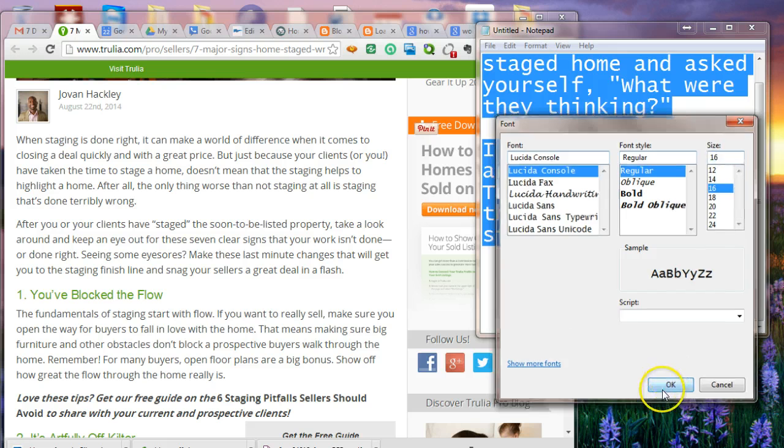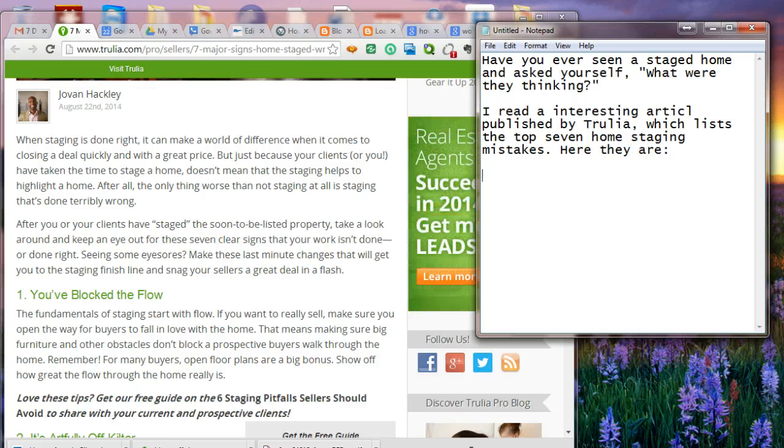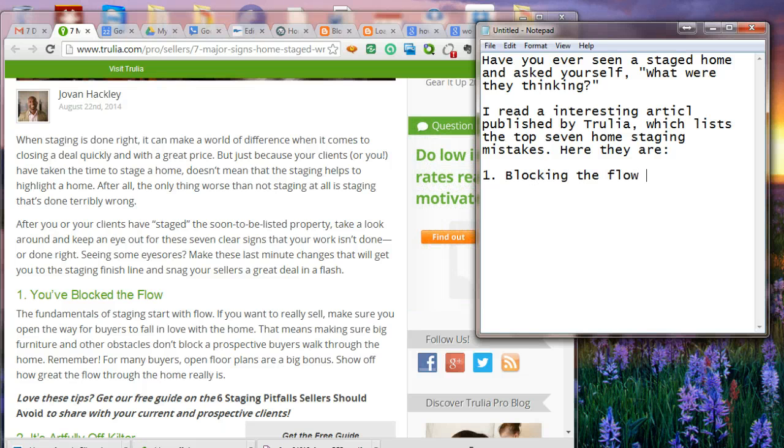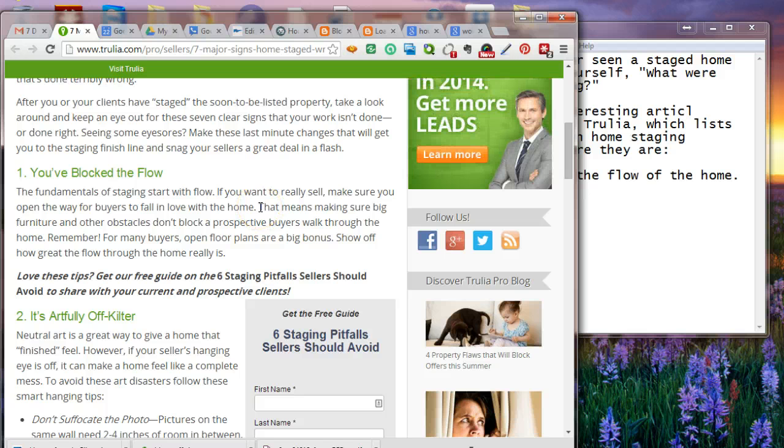All right. And so here they are. Number 1 is blocking the flow of the home. If you want to make sure you open the way, that means making sure the big furniture and other obstacles don't block it. Remember that for many buyers, open floor plans are a big bonus.